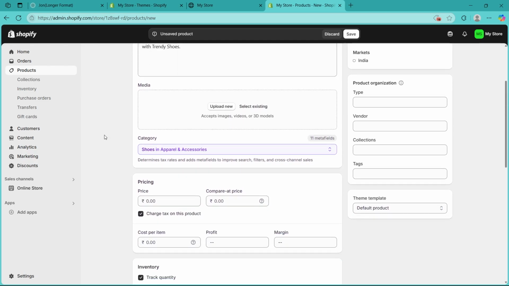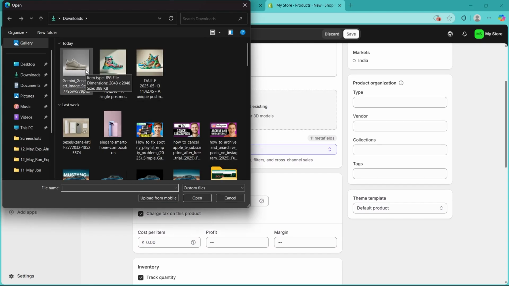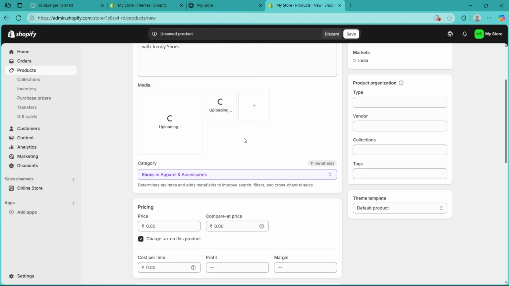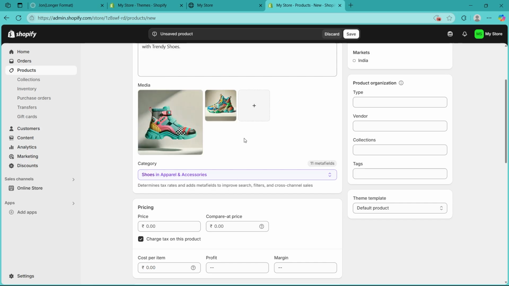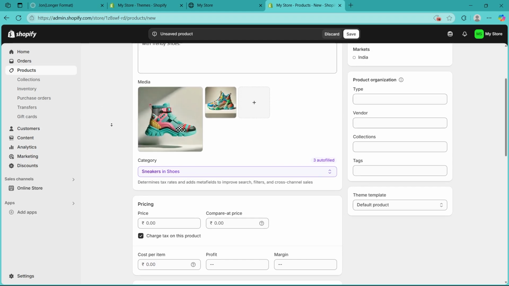Now, you'll have to scroll down and navigate to the media button. So click on upload new button. This will instantly open up your PC's directory where you'll have to choose the pictures of your product. So I've already generated some pictures of my product. You can easily generate any kind of picture for your product using AI tools like ChatGPT, Gemini, or you can also have some pictures of your product and showcase them and then add those pictures here. So I've added the media of my products. You can also add more by clicking on the plus button. We're not going to do that right now.